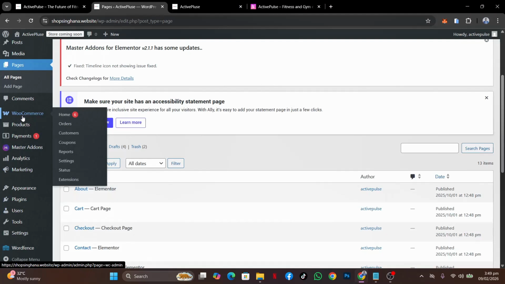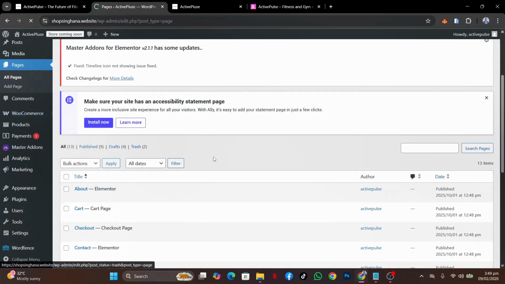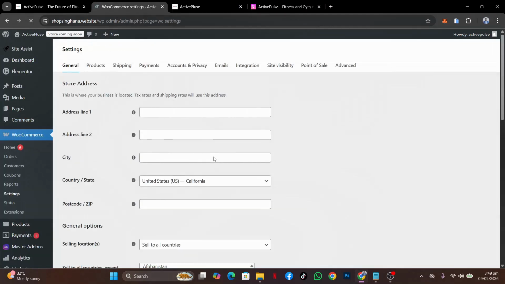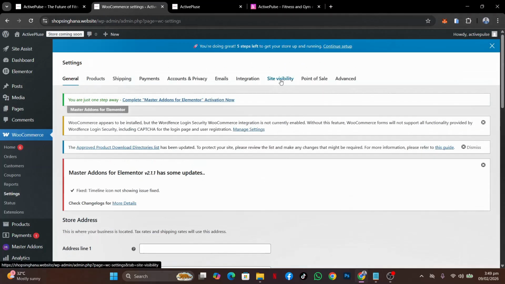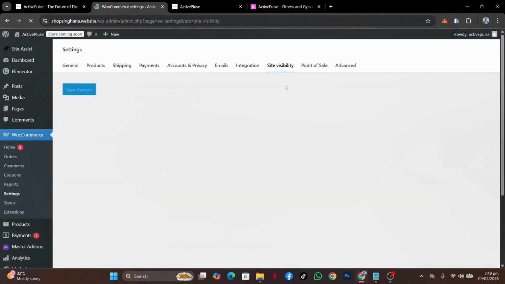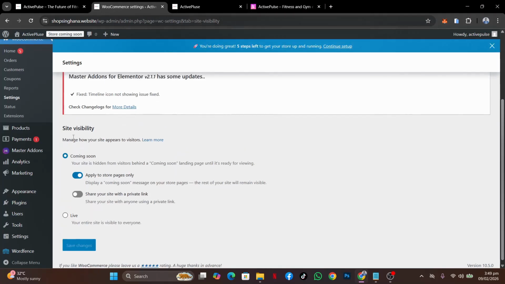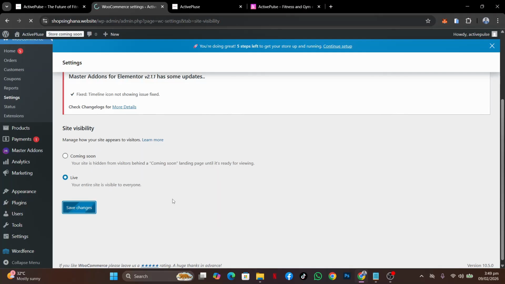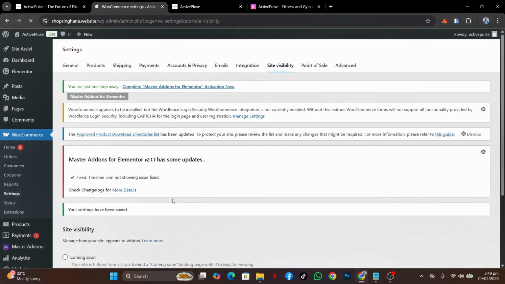Once you have this done, just go back, close this, and then go to WooCommerce, then Settings. Because WooCommerce settings are sometimes off, make sure that you go to Site Visibility, and make sure that your e-commerce pages are live, meaning that your shop page will be live. So set it to live and then save changes, and you are good to go.